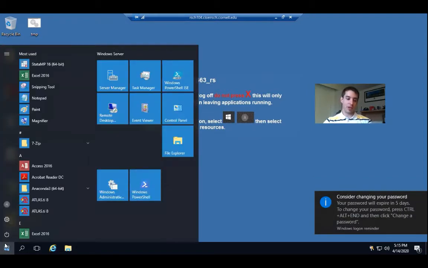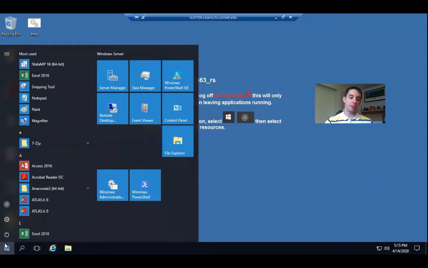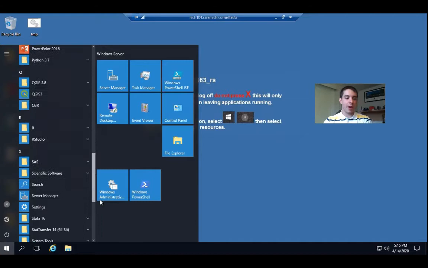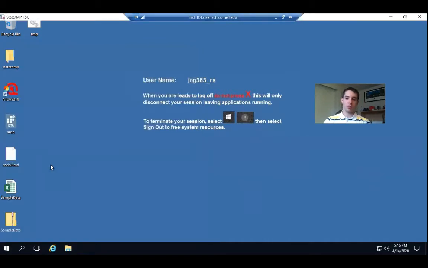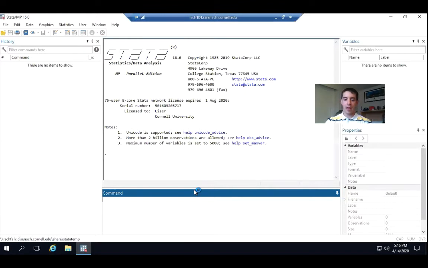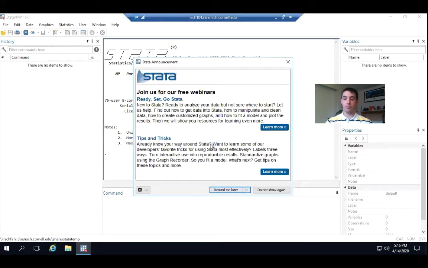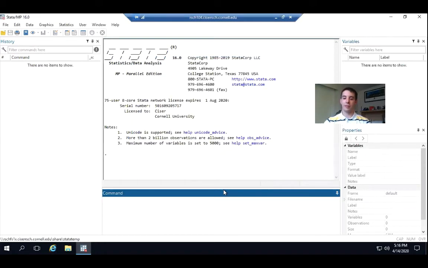I will open up Stata by going to the left and clicking on the Start menu, as these servers are Windows-based. So even if you have a Mac computer, it'll feel like you're working on a PC. And I scroll all the way down to S for Stata 16 and Stata MP for multiprocessing. And I'm presented with, look at this, tips and tricks. There are many resources provided to you by Stata and that you can find online to always improve your programming. I'm going to say remind me later.